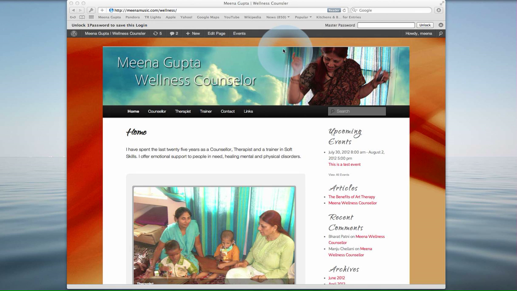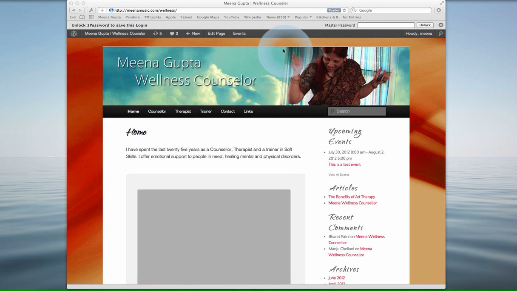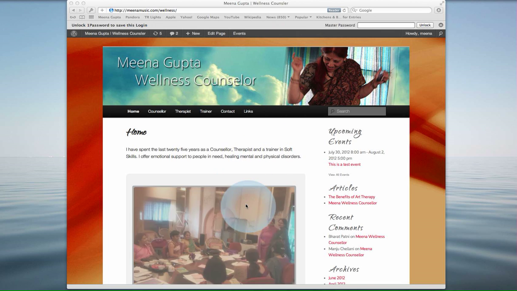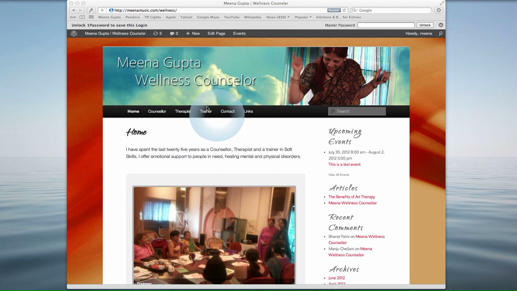In this tutorial we'll look at adding photos to a page or a post and also to the homepage slideshow. But first, let's look at adding one to a page.